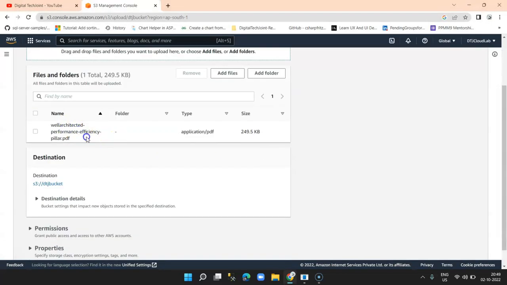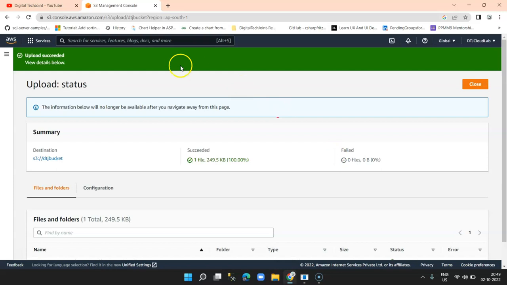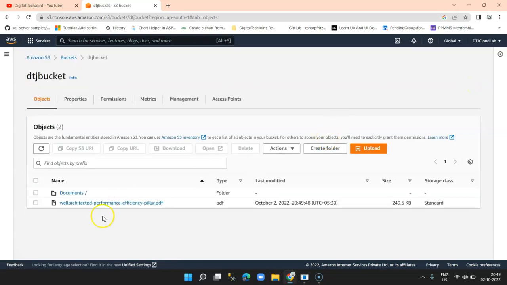So here is the file that got selected. It is 249 KB, and I'm going to upload the document. Yes, the file is successfully uploaded. Now if I close it, I can see within the bucket I have the folder and I have a document.